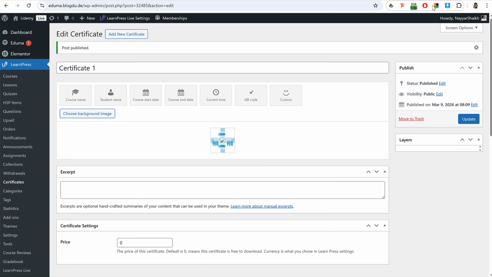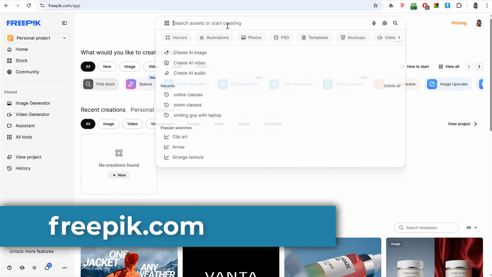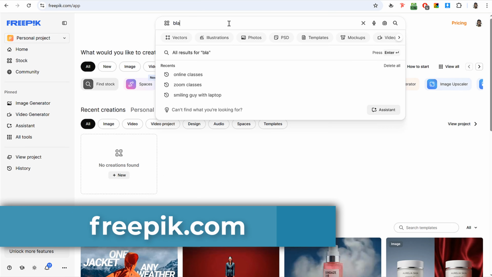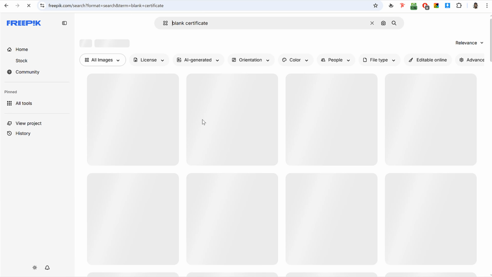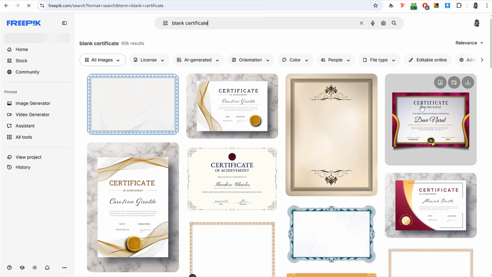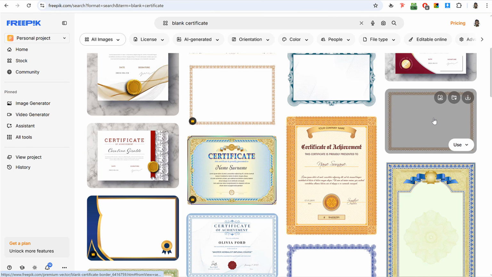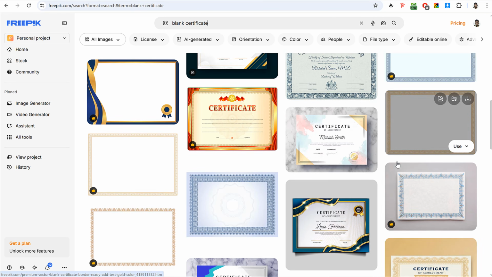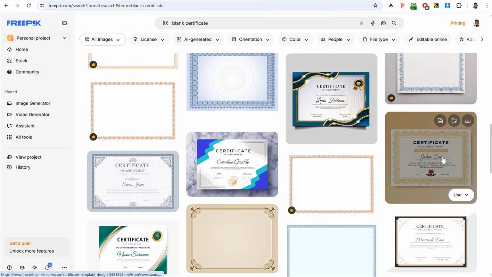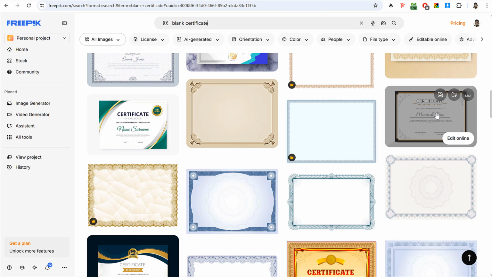Let me explain you. So for that, you can go to this website, freepik.com, and over here you can search for blank certificates, and you will see hundreds of different beautiful certificates that you can use to design this thing. So whatever or whichever you like, you can just simply select that and you can edit it. Let me show you. For example, let's select this one. Okay, you can click on edit online. This is a free platform. You can do it for free.